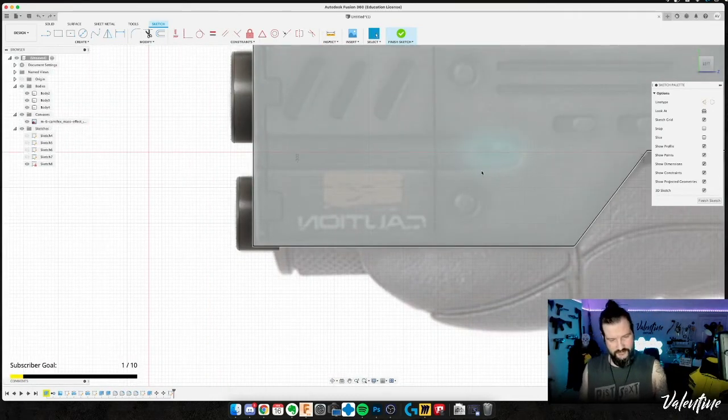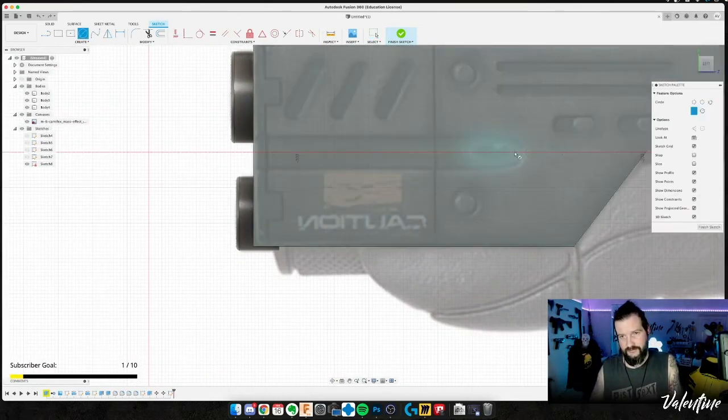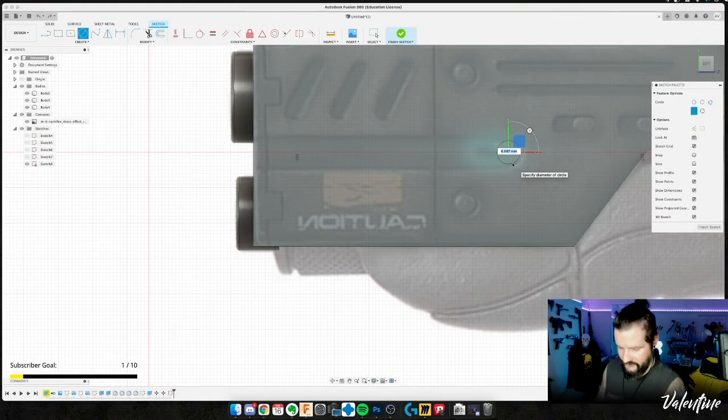Because it is 3.8 on both, I can add a circle over here. God, that was really lucky. Of whatever 3.8 times 2 is, 7.6.